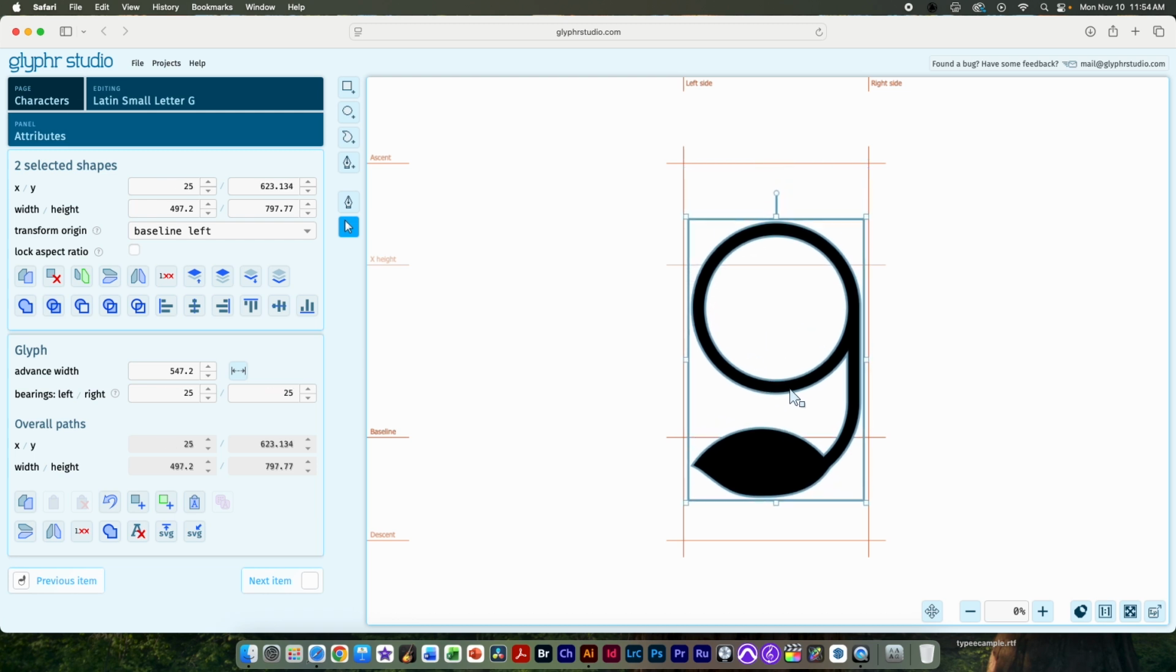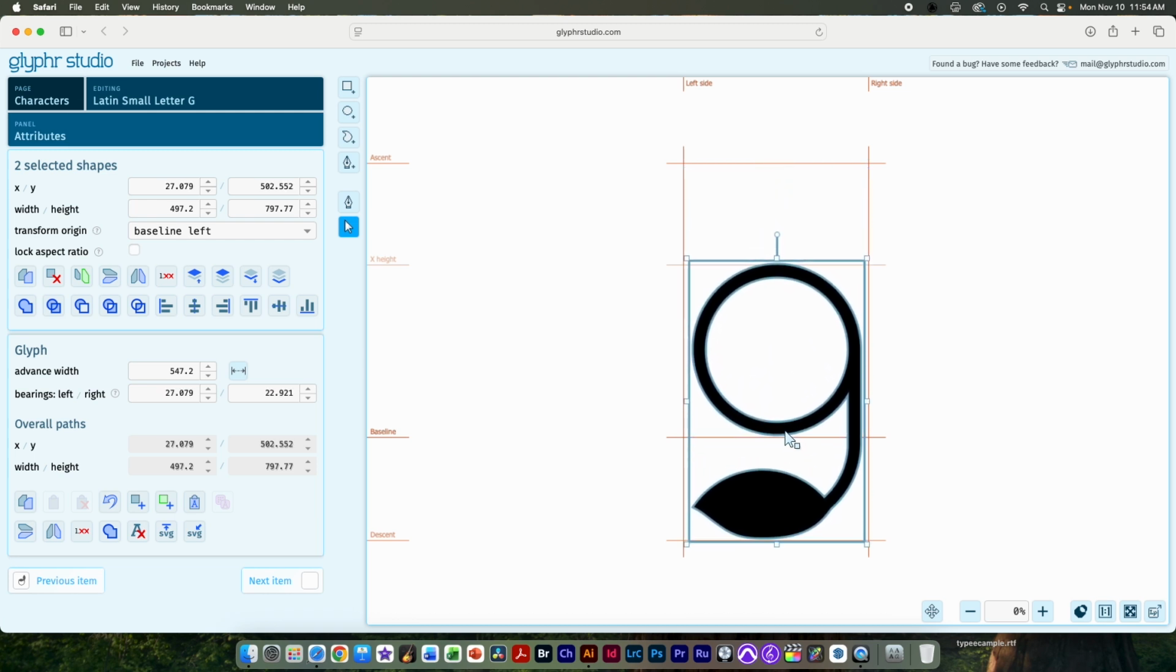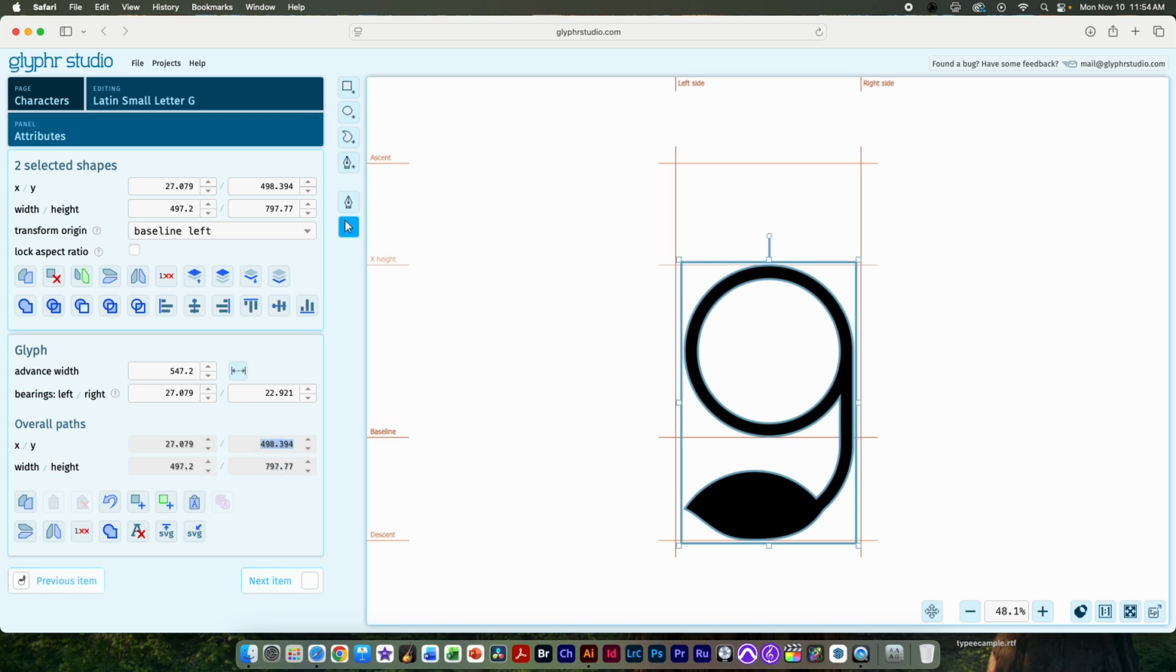So I'm just going to physically move it down. If I hold the Shift key down, it snaps everything together. So it's pretty okay, and you'll notice that now it's pretty much at the 500, right there. Now the important thing is when I lowered it, I slightly changed our bearings left and right. That should be 25, so I'm just going to put it back to 25 like that. And now the letter G is ready.